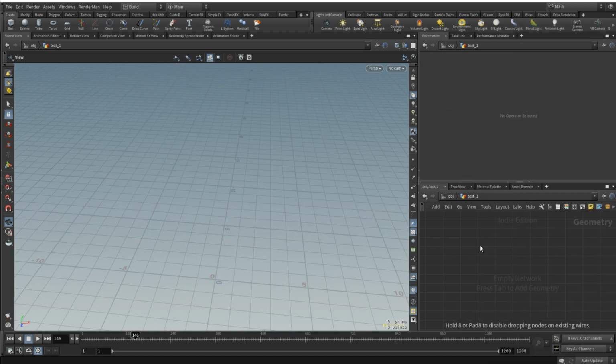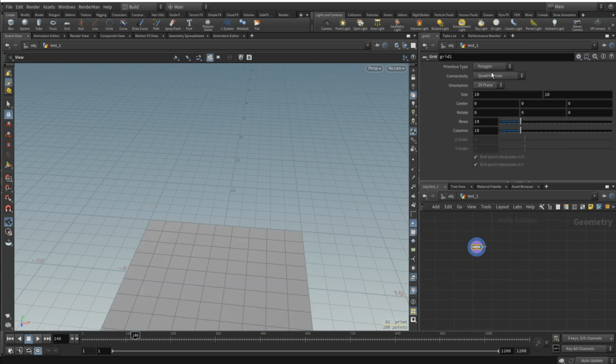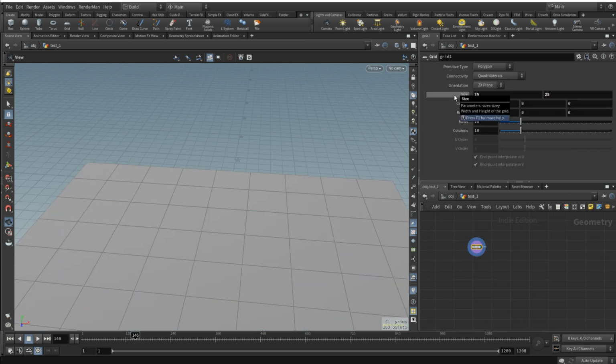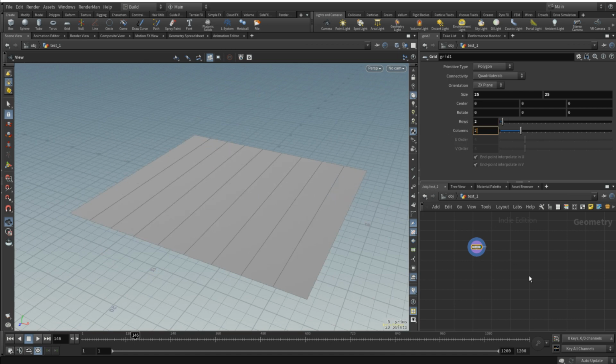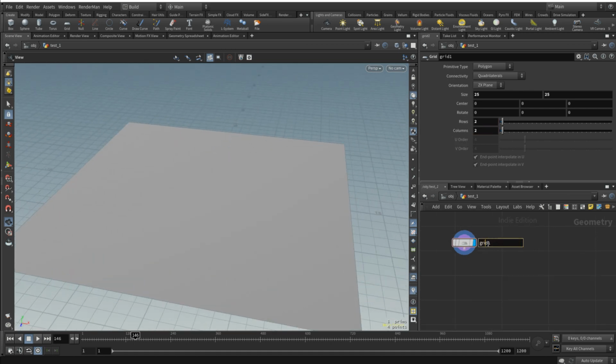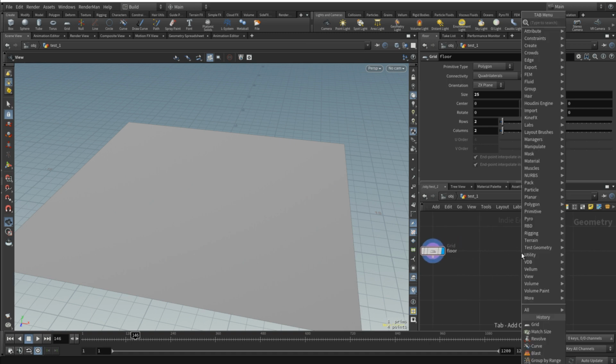I'm just gonna put a grid so that we have something to work on. Let's put it 25 by 25. We don't need any extra stuff. That will be our floor. Just call it floor. And we completely forget about it after that.